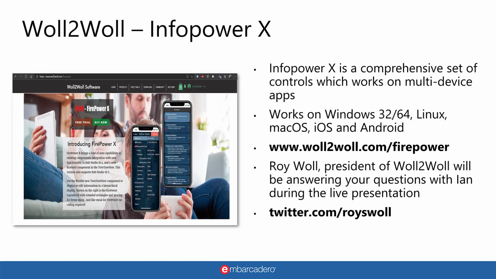Wall-to-Wall FirePower X is a really great set of controls which work on multi-device apps, so FMX and FireMonkey. They work on Windows 32, 64, Linux. In fact, specifically Ubuntu, you need to install FMX Linux for it to work, but apart from that, they're fine. Mac OS, iOS and Android, there's absolutely nothing they don't run on. Great set of cross-platform controls.